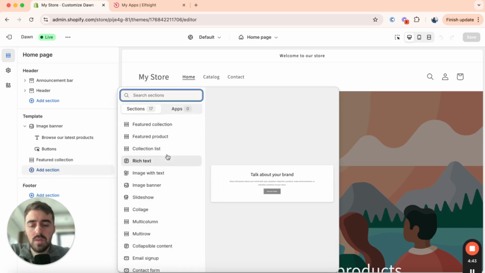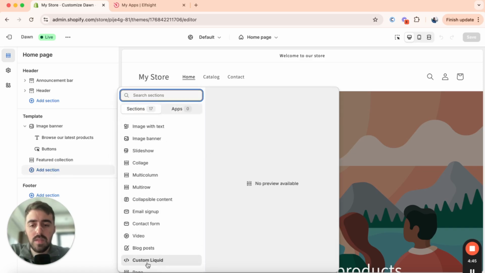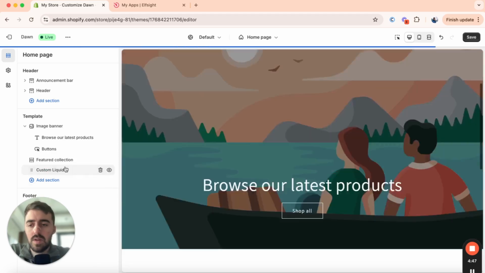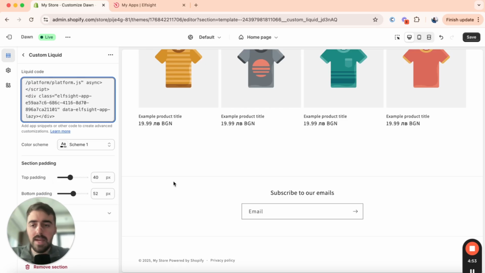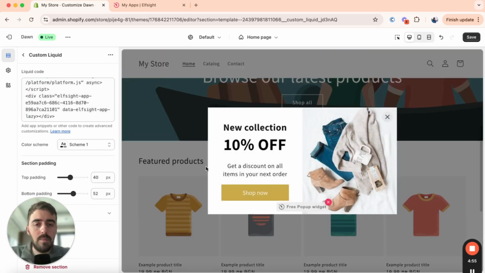And then from this window, scroll down a bit, and then you'll see custom liquid near the bottom. Click on that, and then this is going to add a custom liquid section here. Click on it, and then in this box, you want to paste the code that we just copied before. Paste it, give it a couple of seconds to load up, and as you can see, here is the pop-up. I'm going to click on save here, full screen, and there you go.